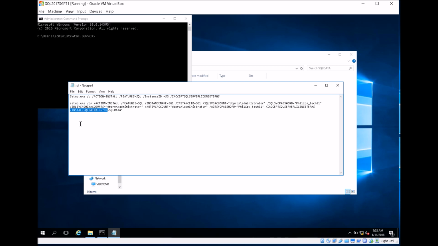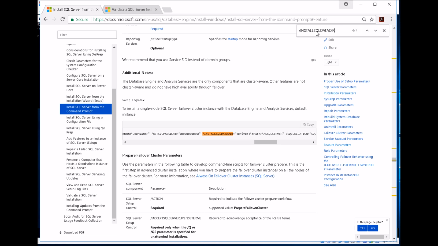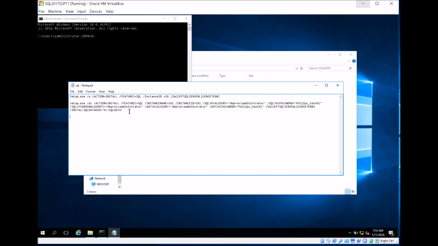So this is a parameter which you can go ahead and search. If we search here, we will see that INSTALLSQLDATADIR specifies the data directory for SQL Server data files. So by default, master, model, MSDB, TempDB, all database data files will be created in the folder which I will specify under this parameter. So let's quickly go and create that. I have to just change the instance name, as I have suggested before, and the rest of the things are fine.